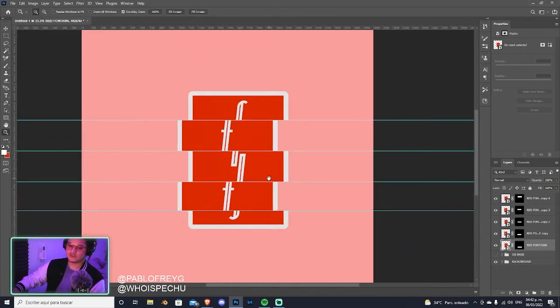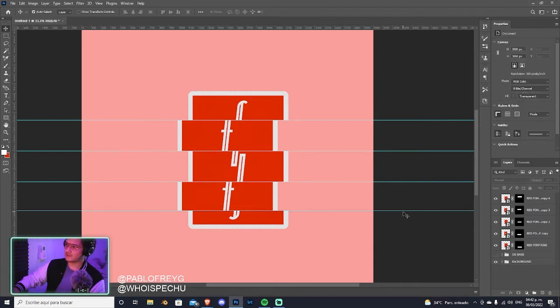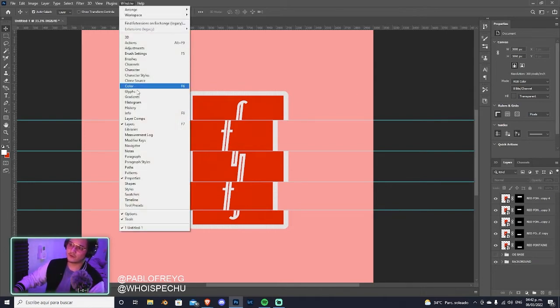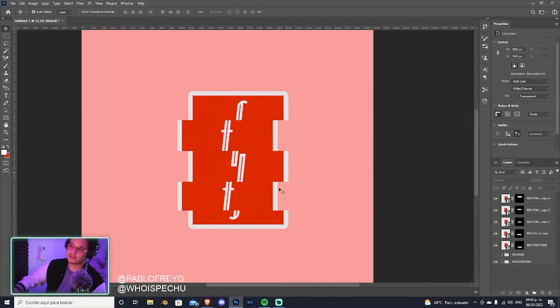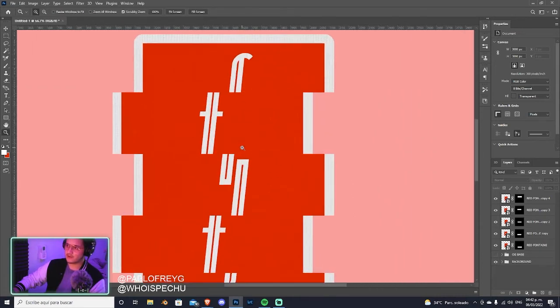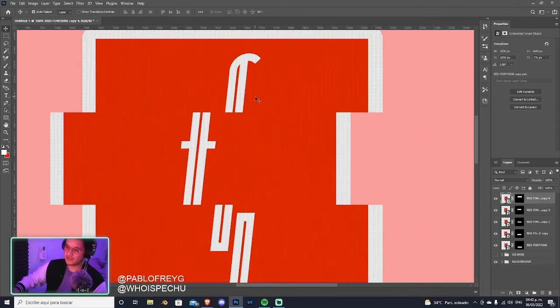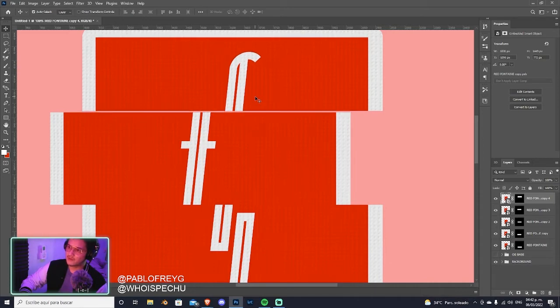Right? So right now we will be having this. Okay, so now we can basically delete this by selecting them, pressing backspace, or going to View, Clear Guides. Right now you can see that everything disappears. Now we will be selecting this and just move it up a little bit. Do the same with the other one.